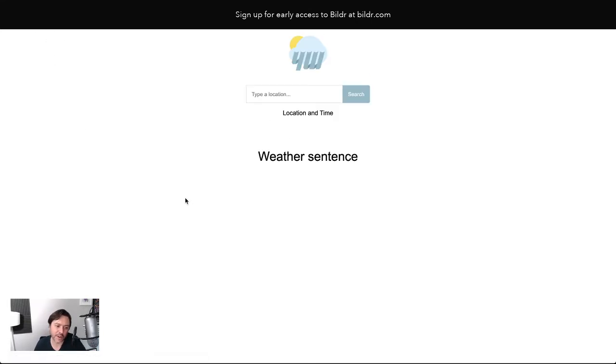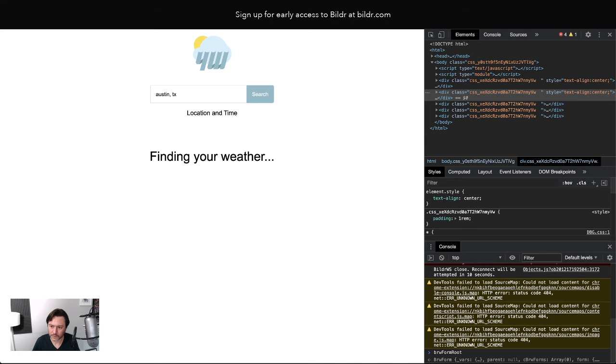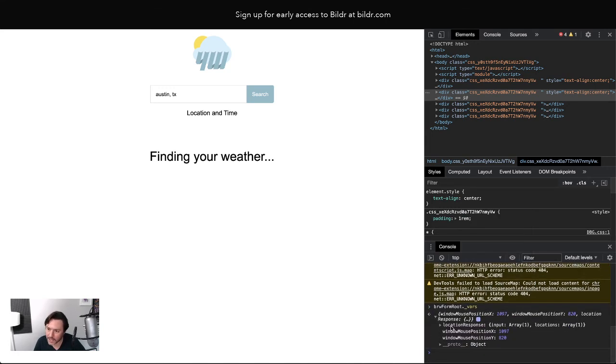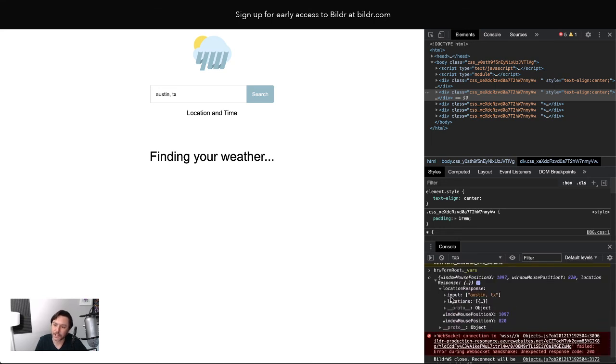Normally, to check if that variable is set, you want to output it somewhere maybe or do something with it. I'm just going to do a little shortcut. So Austin, Texas, click the search. Finding weather worked, so we know that it went into that action. And I can actually come in here and do that.